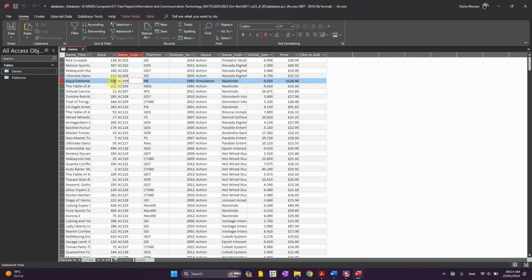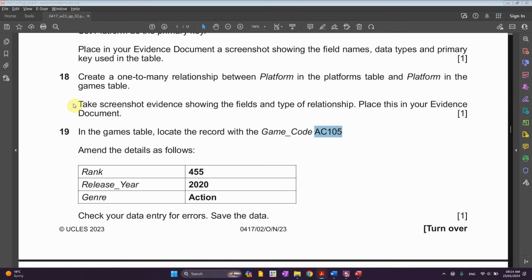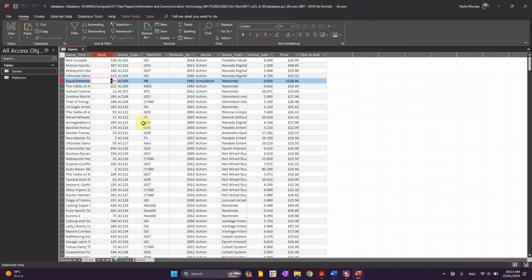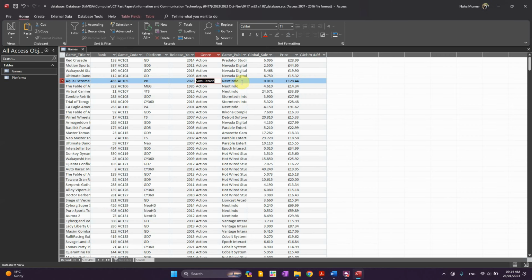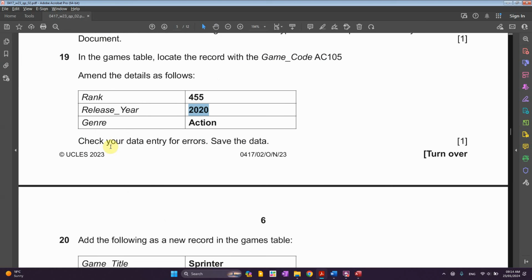Its rank supposed to be 455. So we need to change it. 455. Make sure you're in the right one, which is AC 105. The release year 2020. So release year supposed to be 2020. And genre supposed to be action. Alright. Check your data entry for errors and save the data.